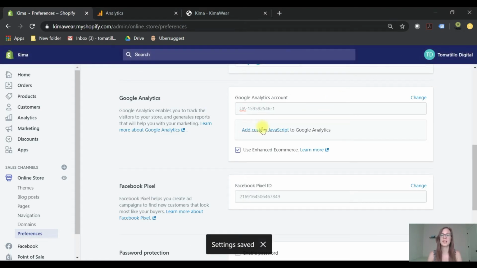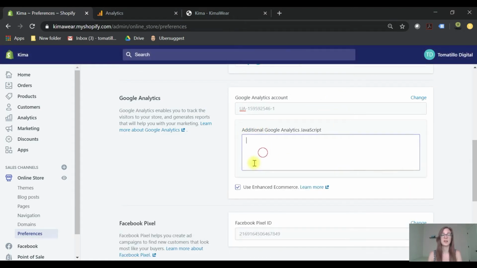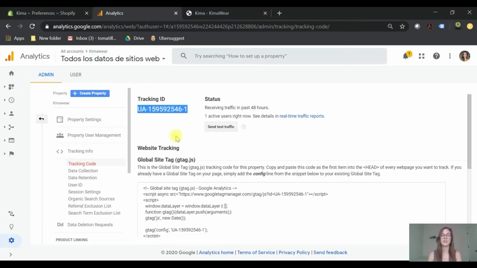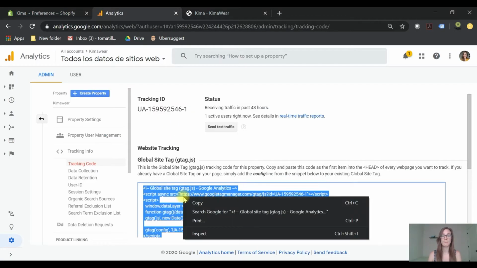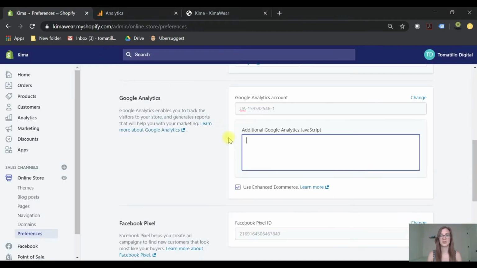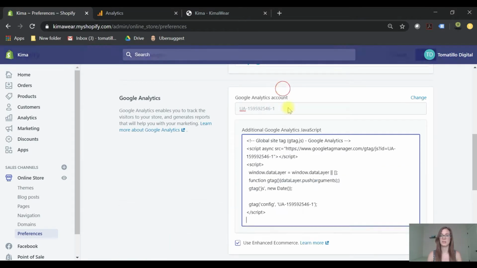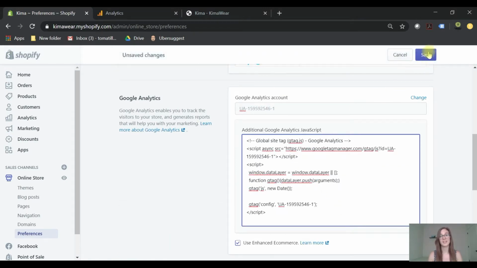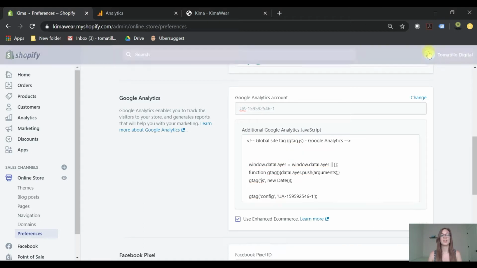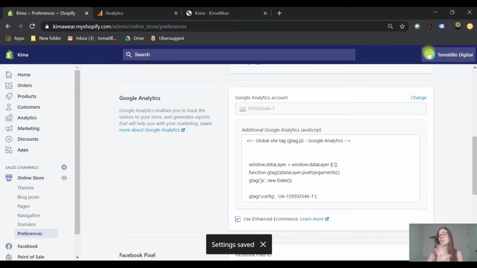After doing this, you still have to add another little code snippet which you will find right below. So you again just copy paste it and put it over here and again save. And most of the time, most of the cases, this should work just fine.